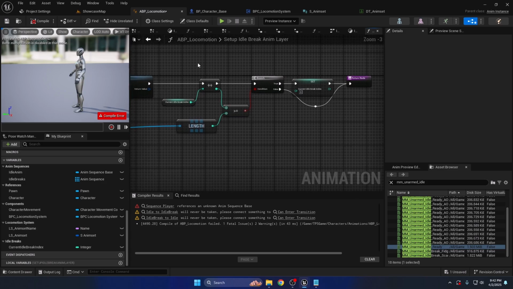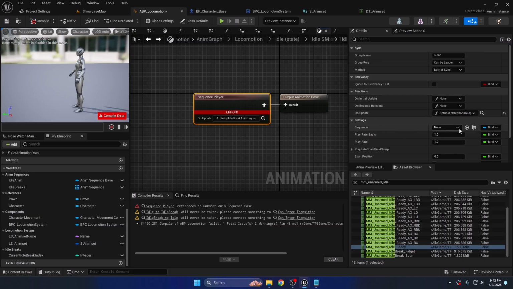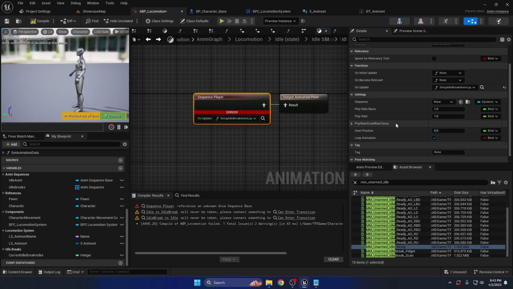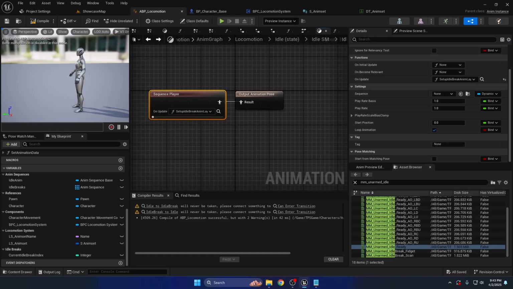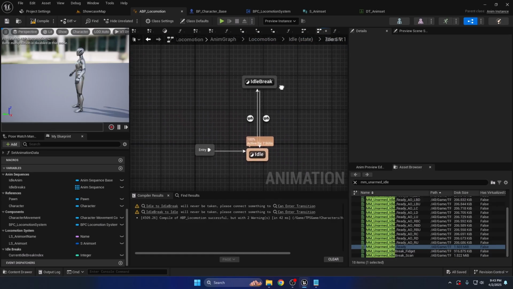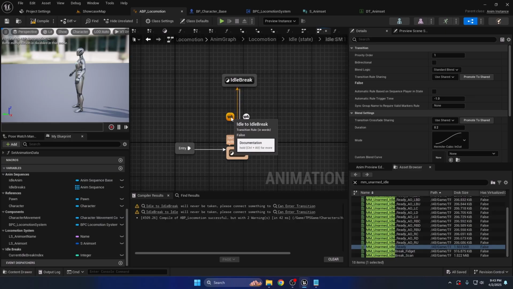Okay, and now as usual this is showing an error because we have to set this sequence as dynamic. And once we set it as dynamic and compile, that error should be gone. Okay, and then we have this idle break state and idle stance state, and we need to make a transition based on a specific rule. So these rules will be defined like this.